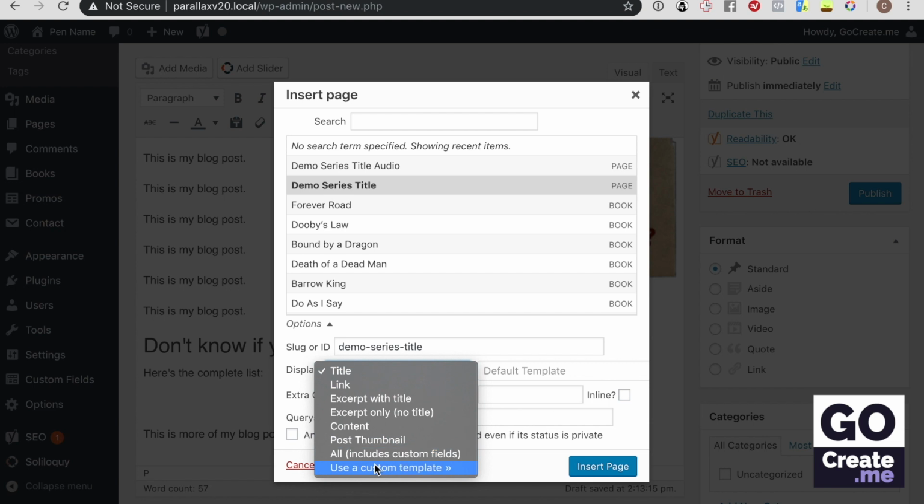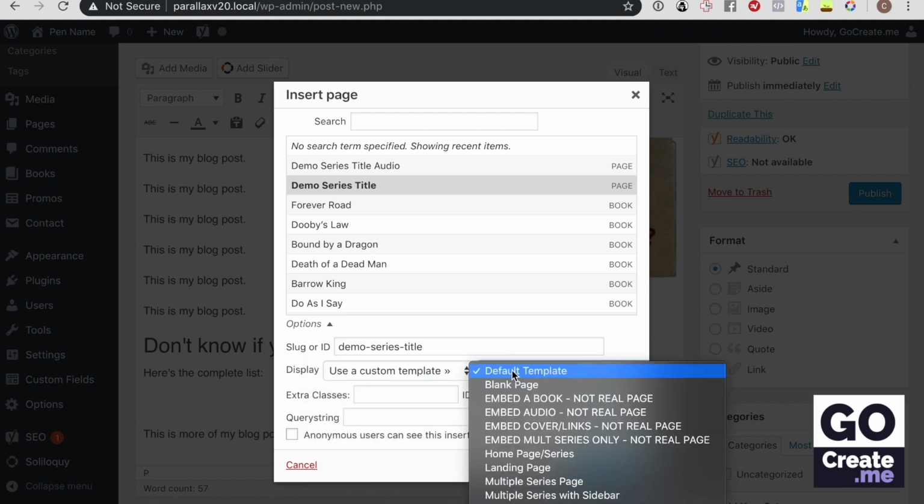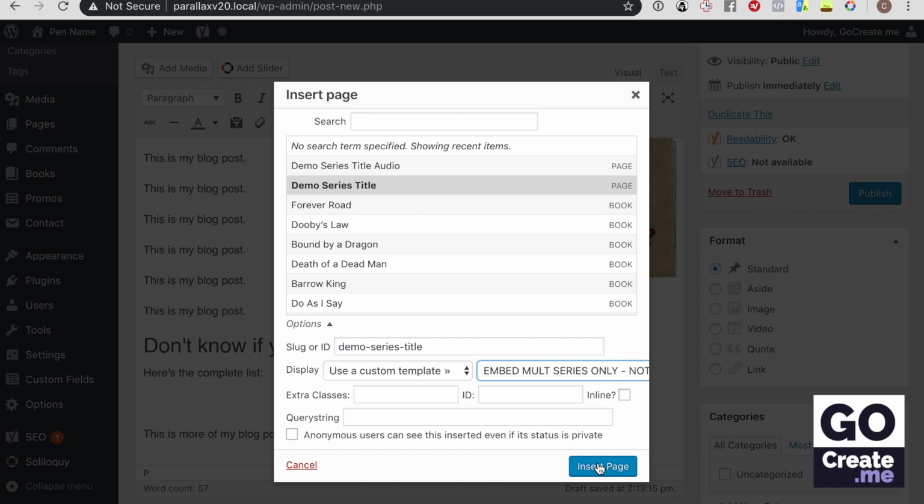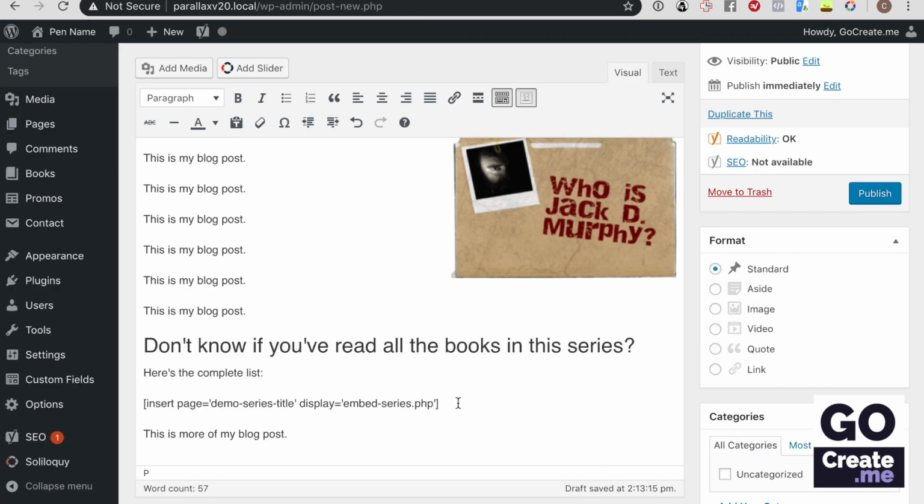Display, you need to use a custom template. And then embed multiple series only, not real page. This is the only one that embeds a series. So this is what you need to select, insert into page.